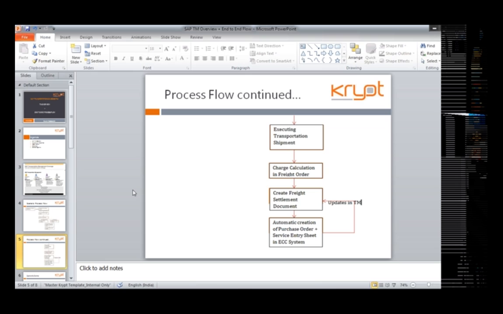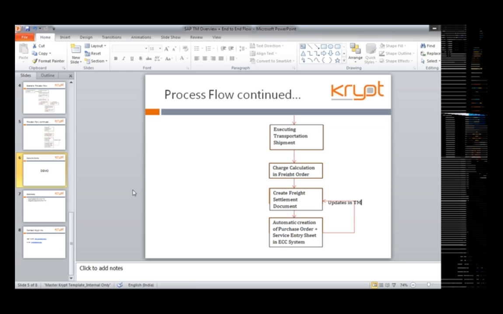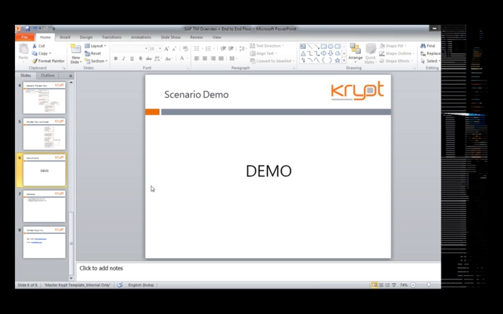Once the freight settlement document is created, we will send it to the SAP ERP system wherein the actual billing will happen. For the freight settlement document, an appropriate purchase order and a service entry sheet will be created in the ECC system, and the same will be updated in SAP Transportation Management System. So this is the complete end-to-end process flow. Now we shall see the same in the system.